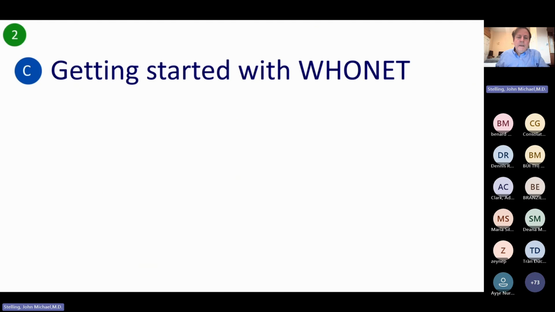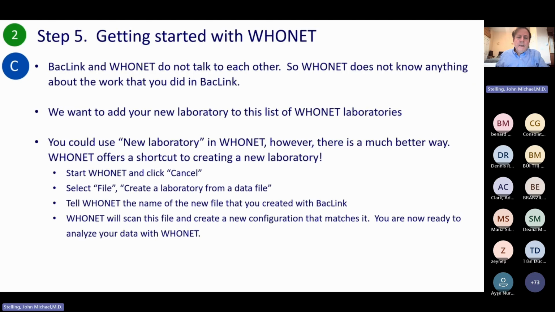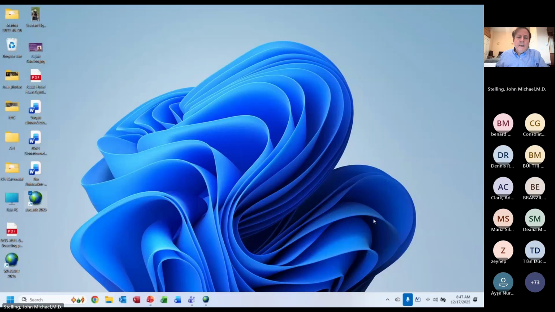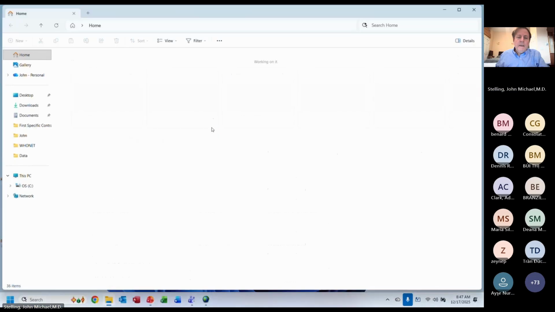Next, getting started with WHONET. BacLink and WHONET do not talk to each other, so after you finish with BacLink, you still have to start some of the work in WHONET. And the first thing to do is put WHONET on your list of labs. There are 2 ways to do this. You could go to WHONET and do New Lab, the normal way to create a new lab in WHONET, but there's a much better way. There's a shortcut, and I'll show it to you now.